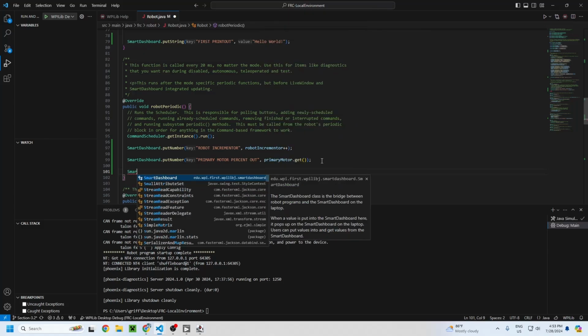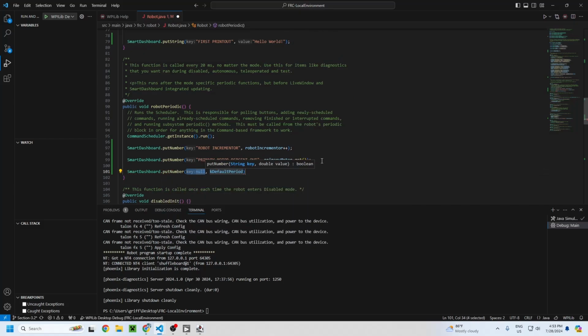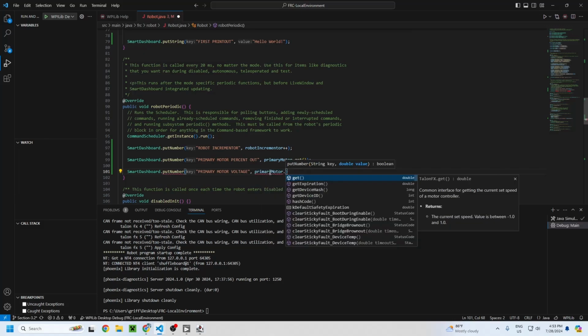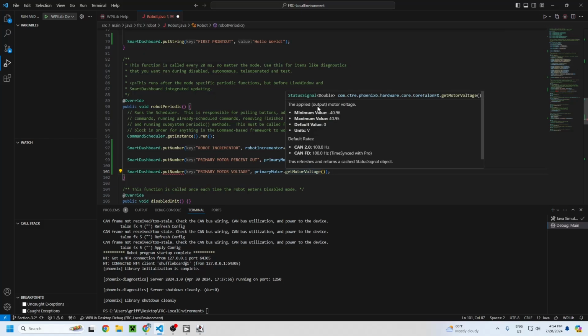We're going to use again SmartDashboard.putNumber. We need a key and a value. You can see that VS Code automatically generates values that it thinks could be correct, so we'll have to change them. Let's make this key primary motor voltage. And the function we're going to call is primaryMotor.getMotorVoltage. You can see that this gets the applied output motor voltage. So that's essentially what the motor's using.